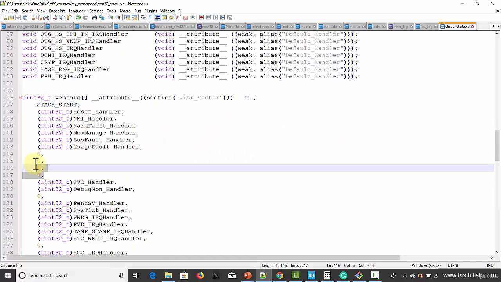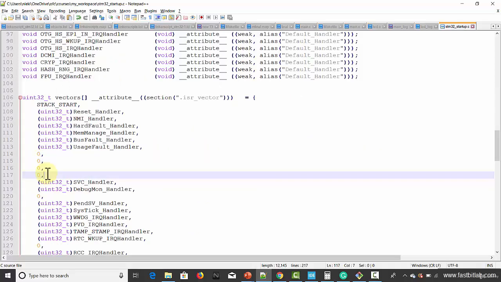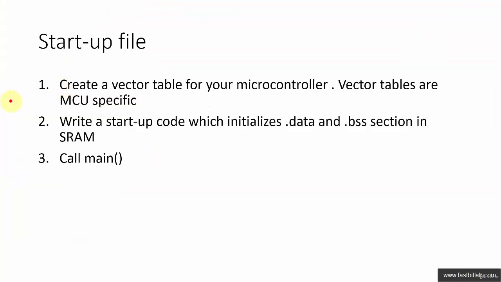For the reserved system exceptions or interrupts, you can keep zeros here. We finished creating the vector table. The next job is to write startup code which initializes the .data and .bss sections. We are going to do this in the reset handler, because the reset handler is the first function which gets executed whenever the processor undergoes reset. That's why we are going to write this code in the reset handler. After that, we can call main.